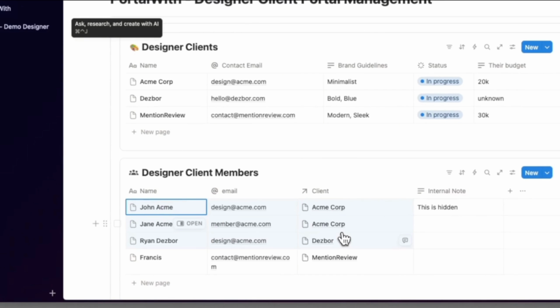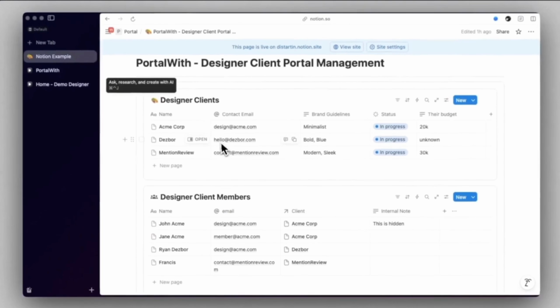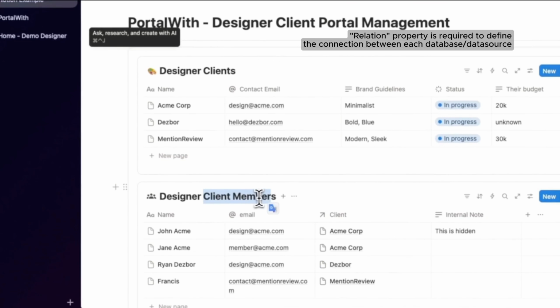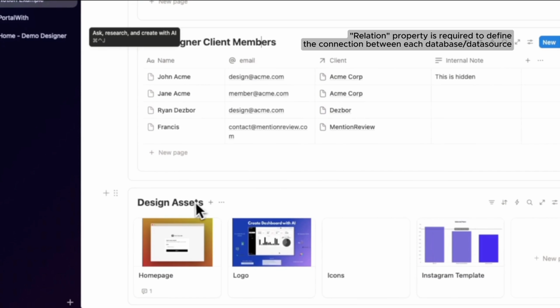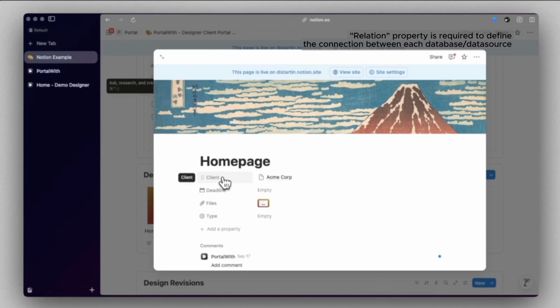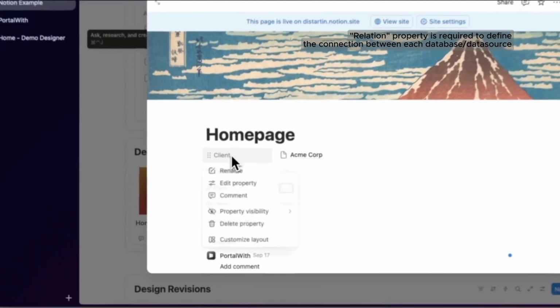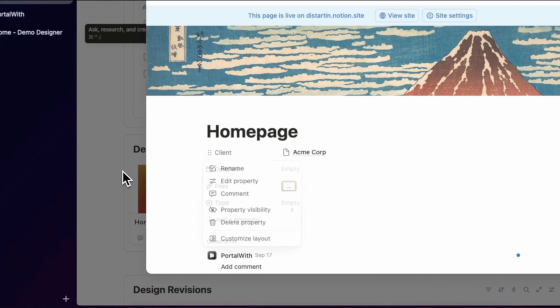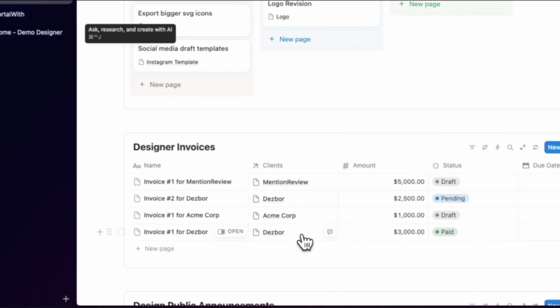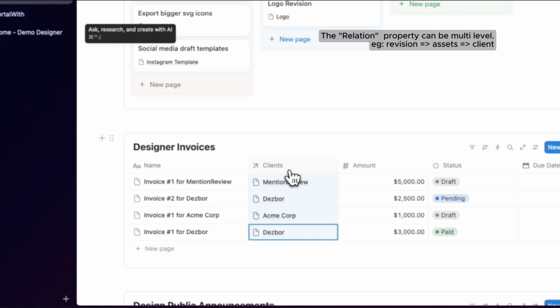For example, this one, Acme Corp, it has 2 people. And it uses relation to connect these two. So this is the company and this is the people inside it. And design assets, this is for all the clients, and same, it's all separated by a relation property. Here, client. In design revisions, and invoice, similar with invoice, separated by relation property.